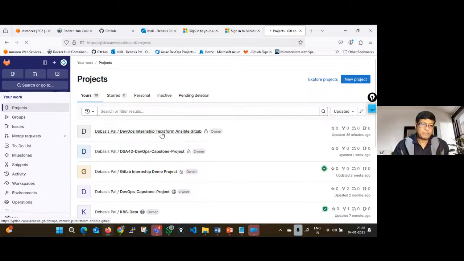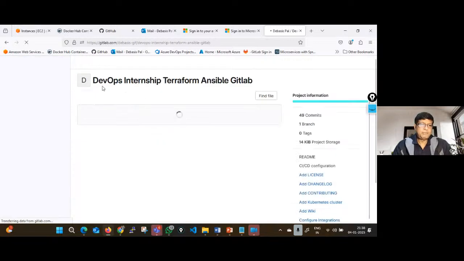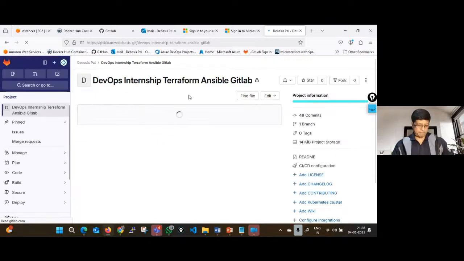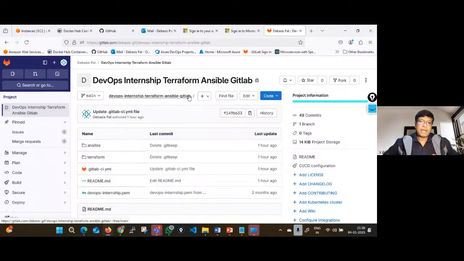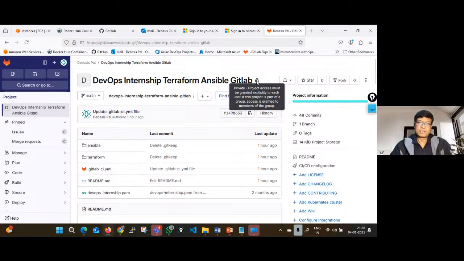Since I have already created this project, I'm going into that project. The project name is DevOps Internship Terraform Ansible GitLab. You can name it anything. And you can see it's a private project. Nobody else can access it unless I, as the owner of this project, allow other members in our team to access it with a different role.